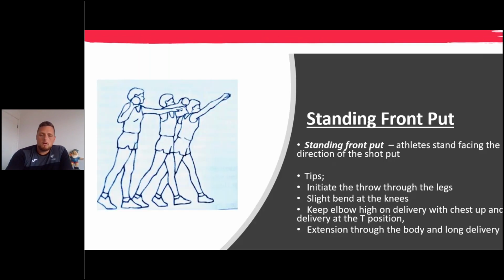So, something after we've got the grip of the shot in the hands properly. I think it's really important that athletes get used to the standing front foot, okay? The athletes stand and face the direction of the shot put. There'll be a short video coming up in a couple of slides to explain this more.